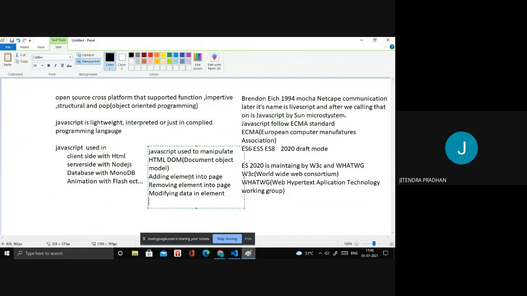So next one is managing validation of data in an element. Data present in between that element, I want to validate by using DOM manipulation, using JavaScript, accessing from the DOM. I can do that. Okay, so next one is, what are the issues of JavaScript?